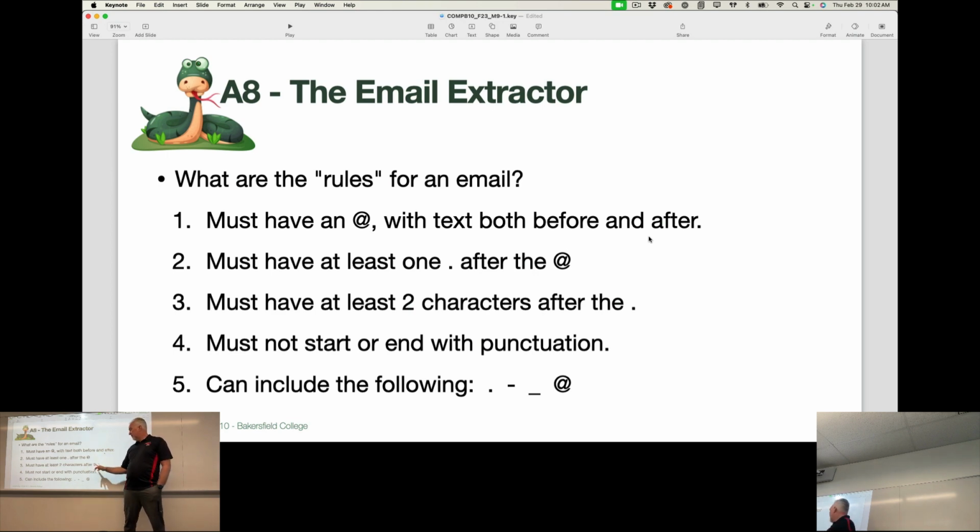Okay? So if it's bill@bmosley.f, not valid. Must not start or end with punctuation. And it can include only the following punctuation: the period, the hyphen, the underscore, and the @ sign. So now we can check for all of those things if we start thinking about this.